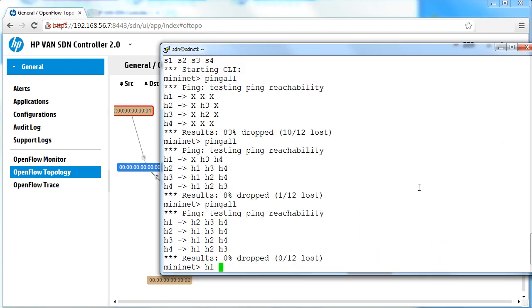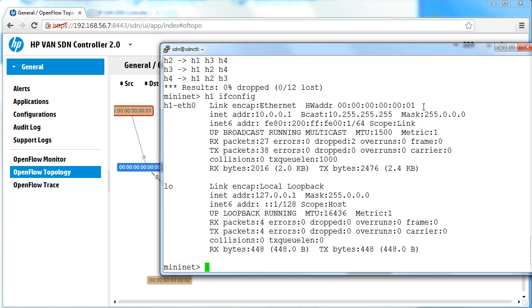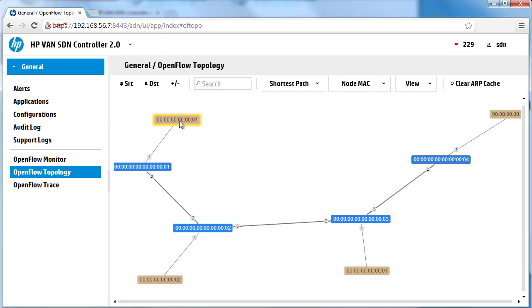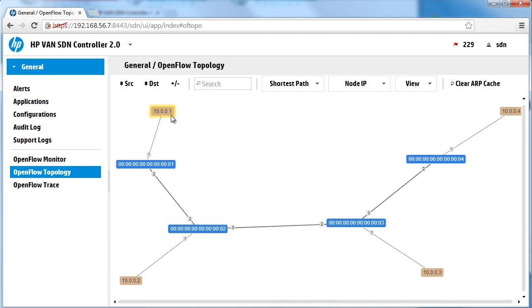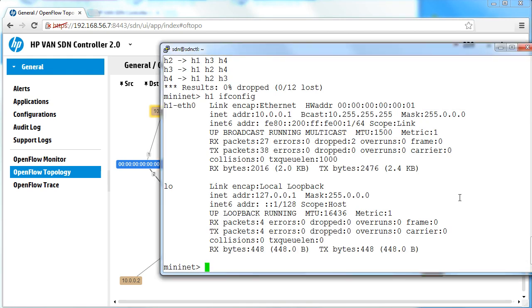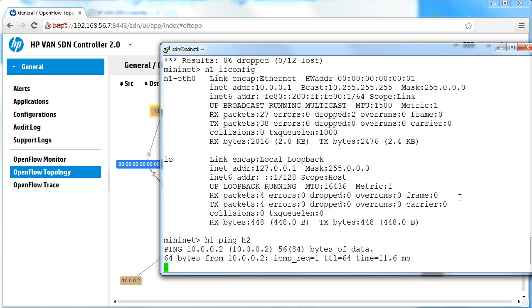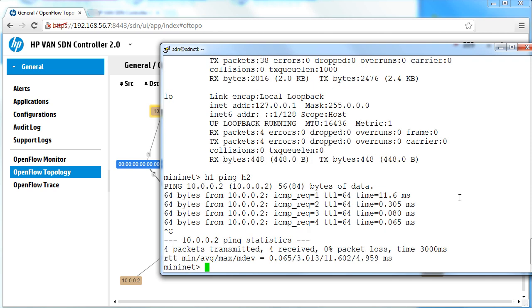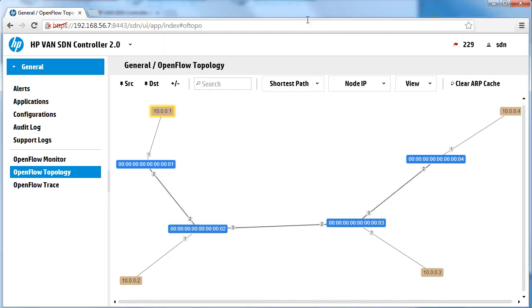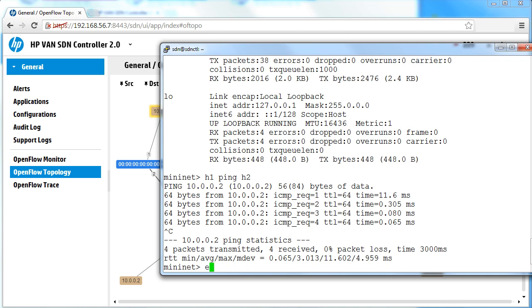So, host 1 ifconfig. Notice the MAC address, bunch of zeros and a 1. That's the first host. I could change the view to display the IP address once again, in this case 10.0.0.1. Mininet nodes are like mini Linux hosts, so you could, for instance, type host 1 ping host 2 and set up a continuous ping between the devices. You can also enable other options, such as setting up an HTTP server. So there's a basic topology of 4 switches. Let's create a more complicated topology.